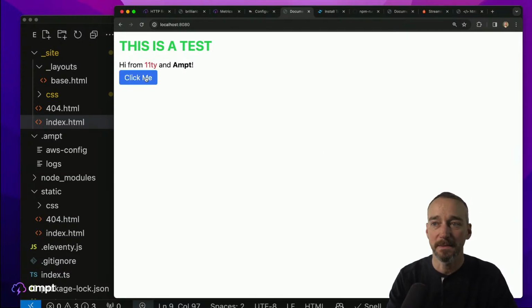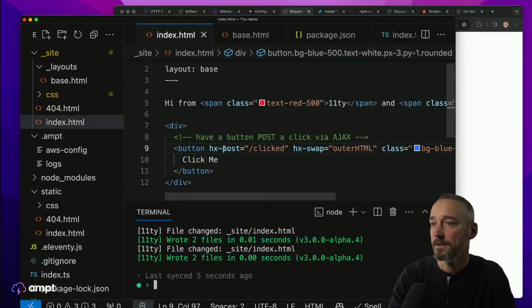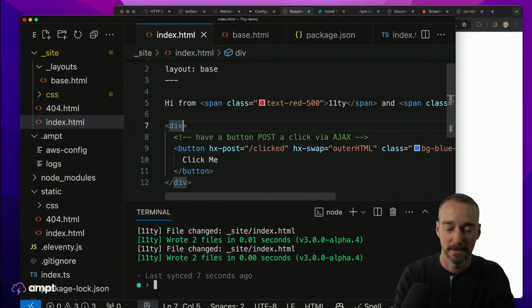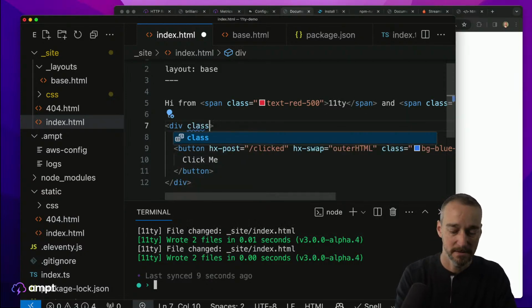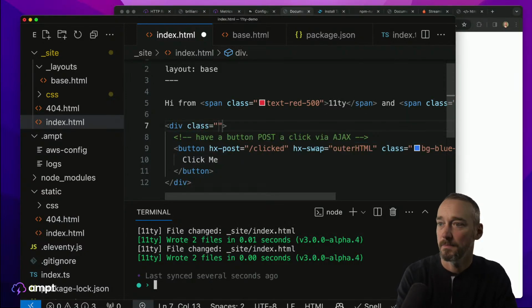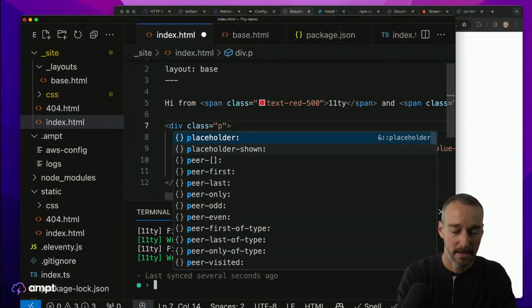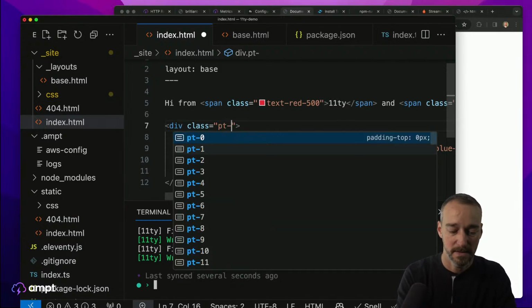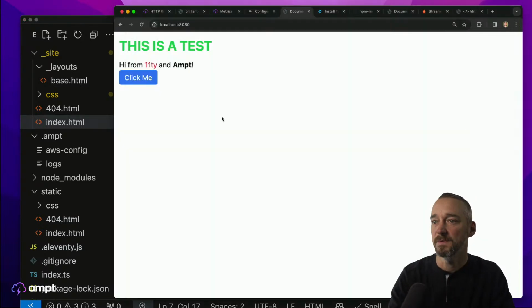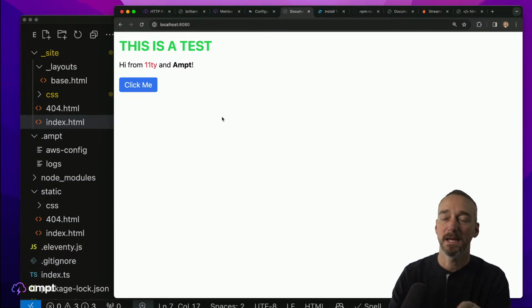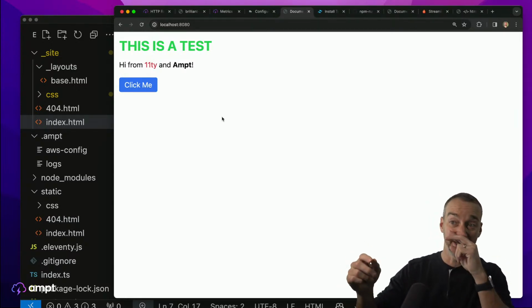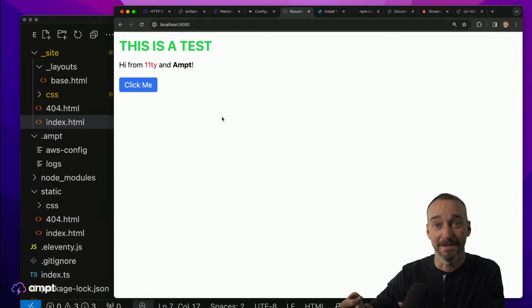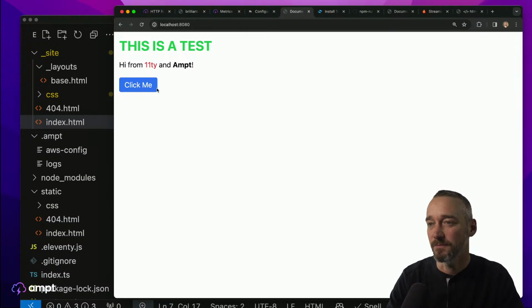Okay, so now we've got this Click Me button, and just for good measure, I will add a class and do some padding top of, let's say, 4. So move the button down a little bit for us. Sometimes, by the way, when you've got these two scripts running in parallel, it'll refresh the page before it updates the CSS. And so just run a refresh here.